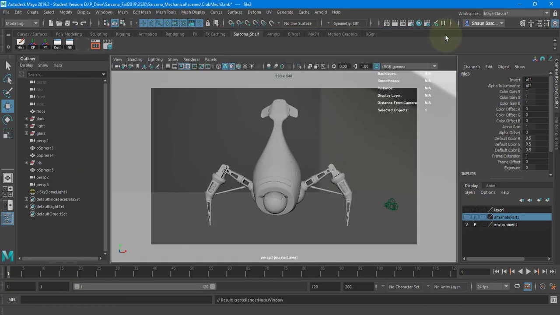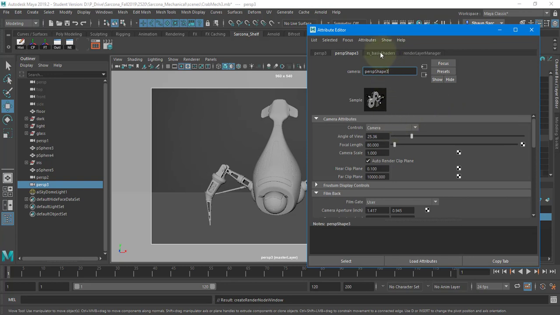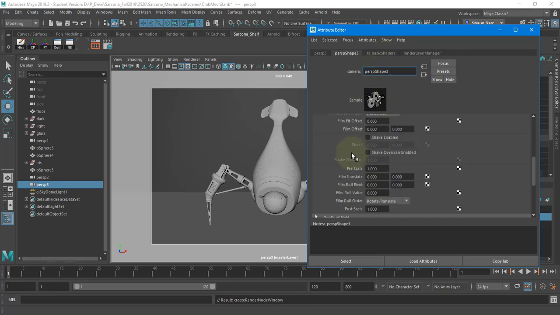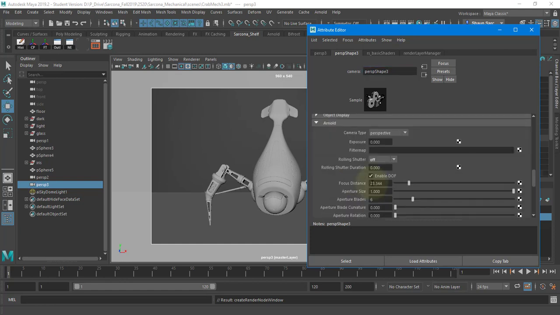I also have depth of field on apparently, so let's switch that out. Do I have depth of field on? Arnold. There you are. Enable depth of field is off. There we go.